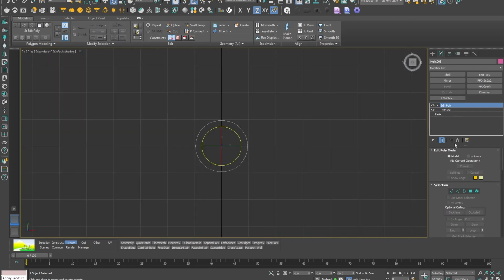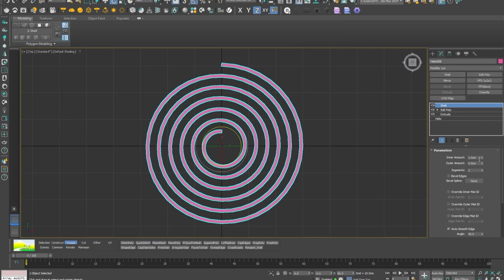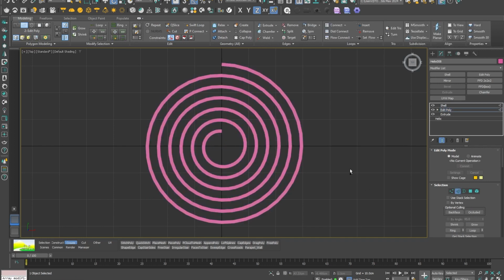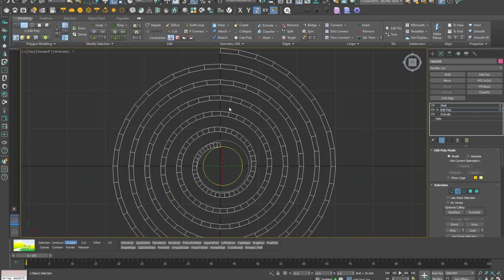Next, add an edit poly modifier and a shell modifier. Give the shell modifier a value of 1.2 on the inner amount. Now go back in the edit poly modifier, select all the edges and scale them this way.